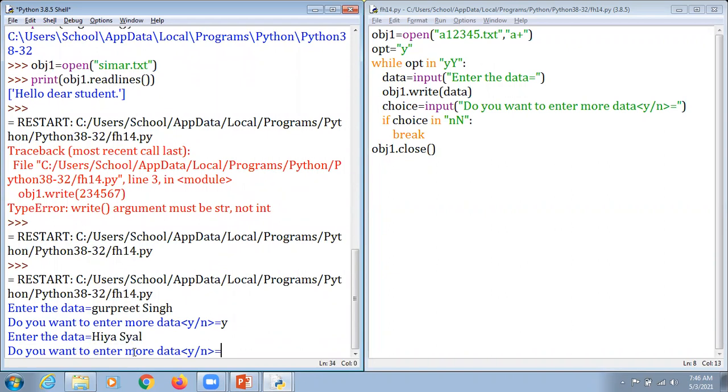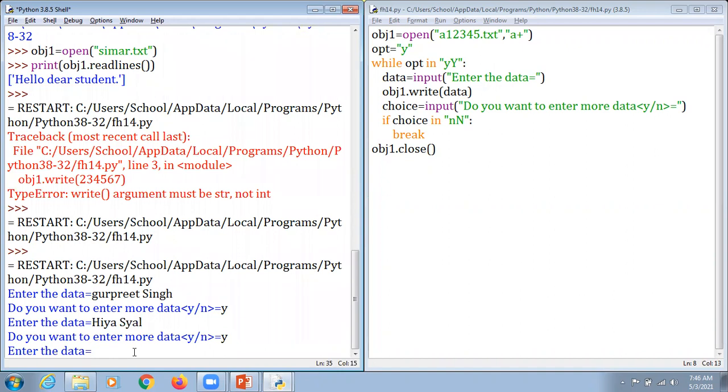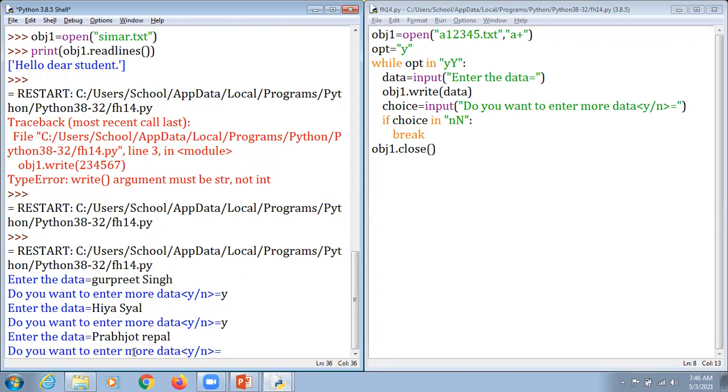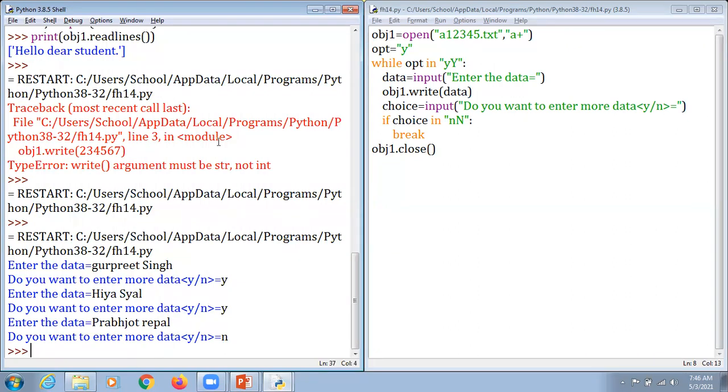Again it asks me to enter data, so I enter another name, enter again, there is y, again another name. Again I'm saying no, this time I'm saying no, and I'm just going to hit the enter key. It's very important what we are going to do here. Kindly concentrate, my dear respected students.